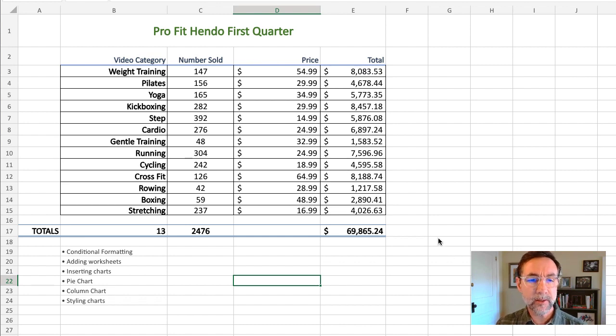In the case here that we have in the sales sheet for the ProFit Hendo first quarter, we have basically four types of data. The first one is the video category. That doesn't really change. But we have the other types of data, which are the number sold of each video type, the price per unit, that may change, and then also the total. That's very dynamic depending on how many units were sold.